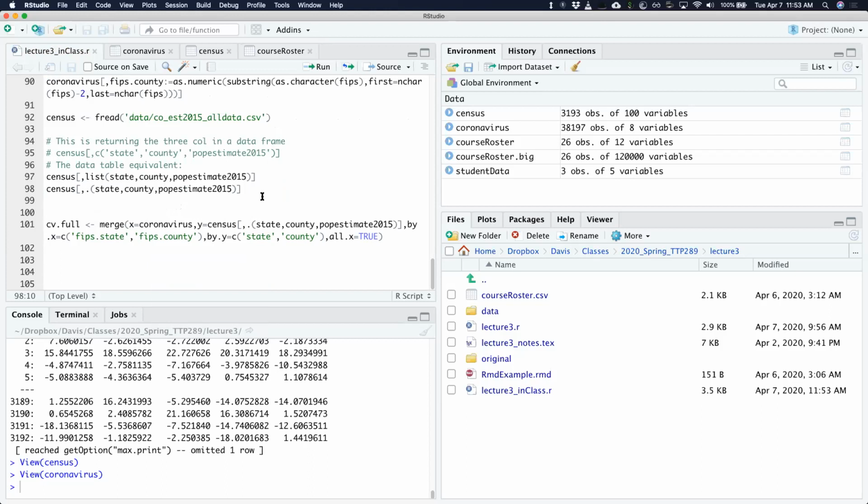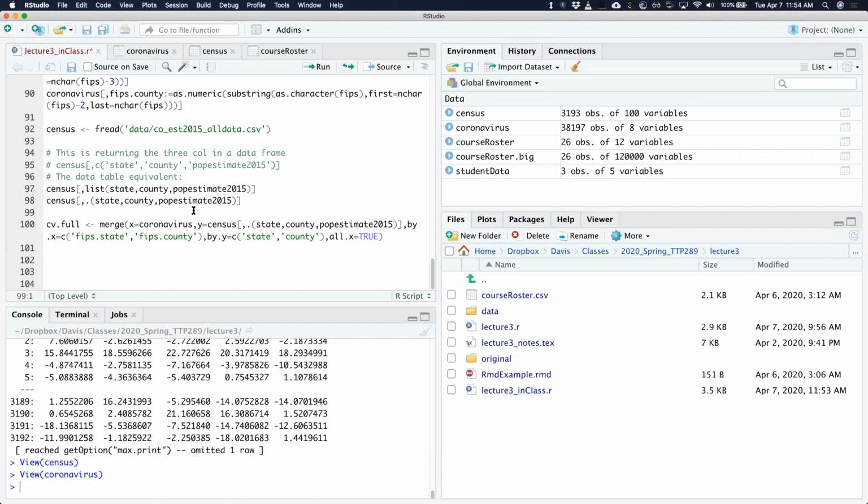Okay. So really what I'm saying is merge the full coronavirus data set with the census data, where I only have a subset of the census data, only including the population estimate and the codes that I want to do the merge on. So in the previous handwritten example that I just showed, we merged based off of the column X, and they had the same name, and so they overlap.